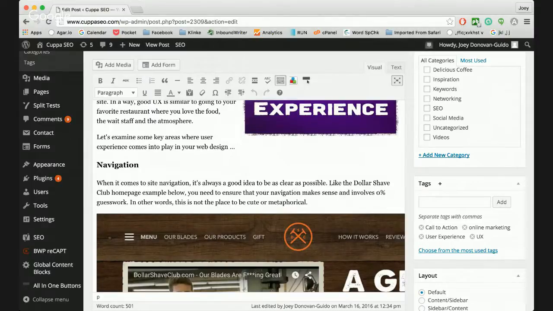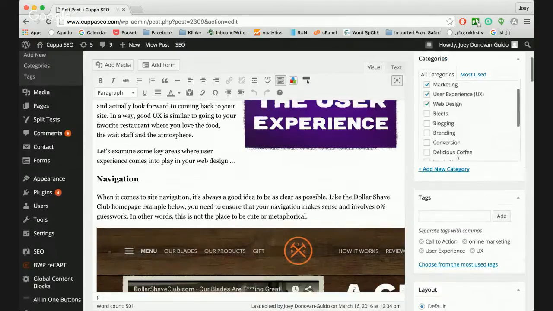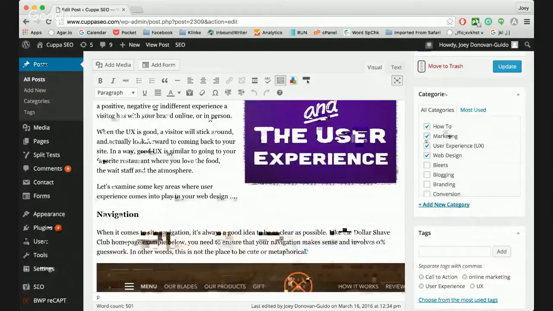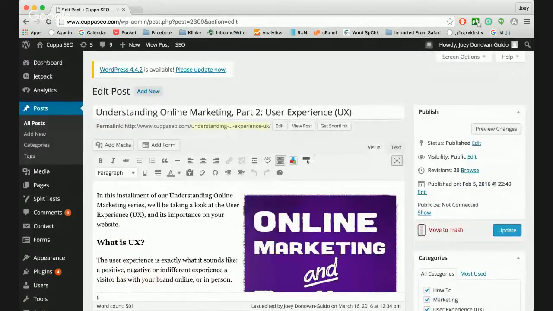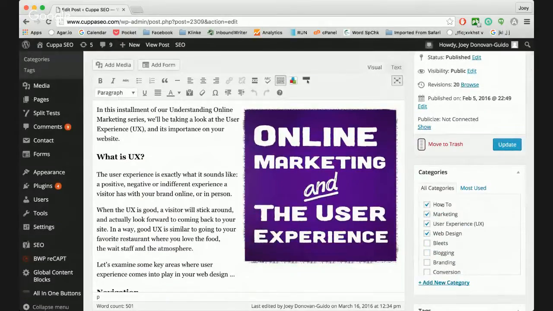All right. A good rule of thumb for both categories and tags is to use a maximum of 5 per blog post. Okay, so what you see here is for this particular blog post, which is Understanding Online Marketing, Part 2, User Experience, I've got a how-to category, marketing, user experience, and I also used web design because user experience is such an integrated part of web design that I went ahead and kept that in there too.